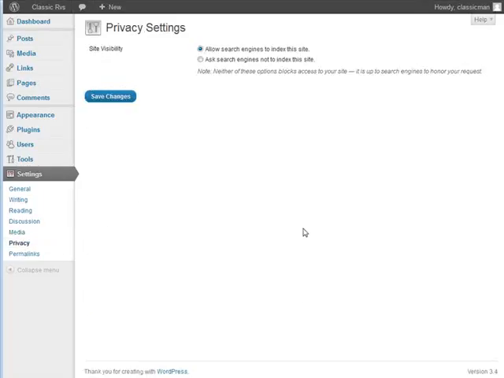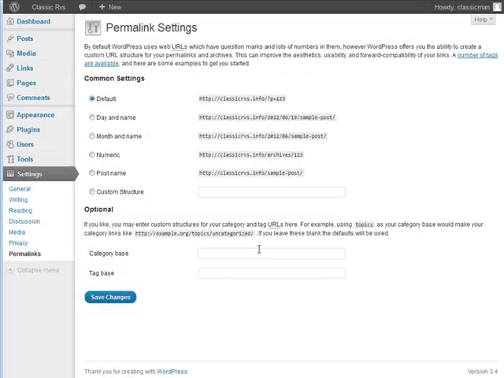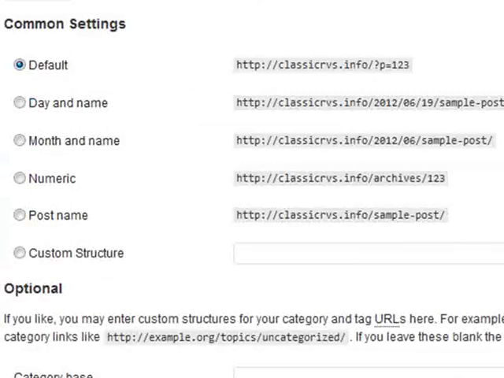Now, privacy, we've already set this when we were creating the blog or when we were setting up, allow search engines to index a site. But if you didn't do that, you can change it in here. You can change it back and forth. And the last thing is permalinks. This is the URL to your posts. Now, if you look here under default, it shows you that a post is going to have a question mark, p equals, and a number. That is not at all search engine friendly. So what you're going to want to do is use post name.